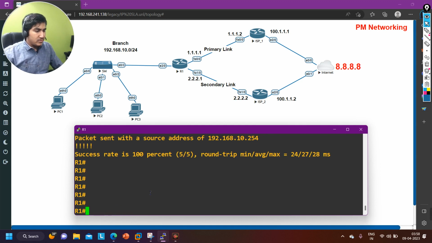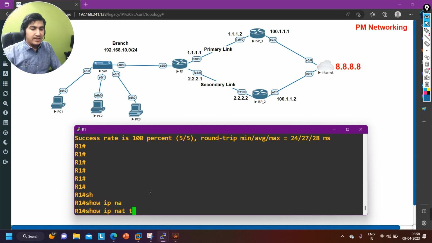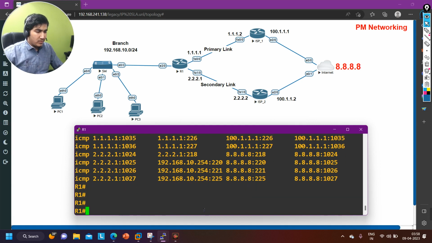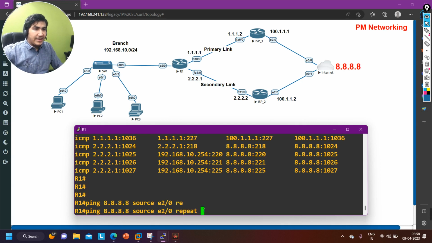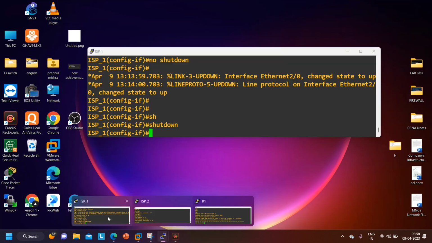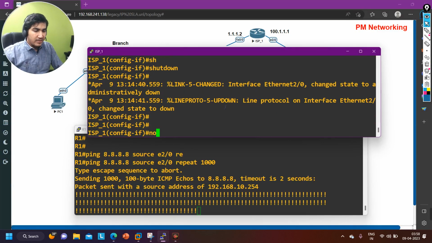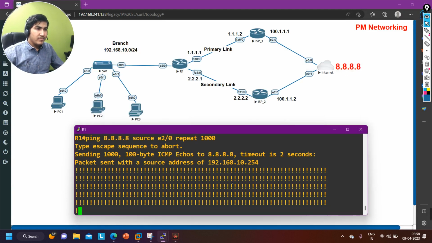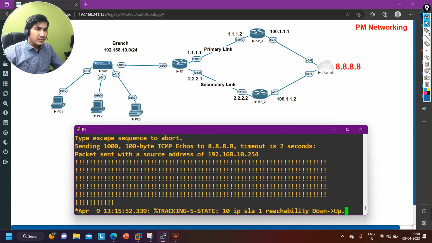And here let me check. So show IP NAT translation. It is translating this IP address into this public IP address. Earlier it was translating into 1.1.1.1. Okay, ping 8.8.8.8 and repeat 1000 traffic, and again I am going to run no shut command on ISP1. So my track will come up. So my track comes up and now it's not working.